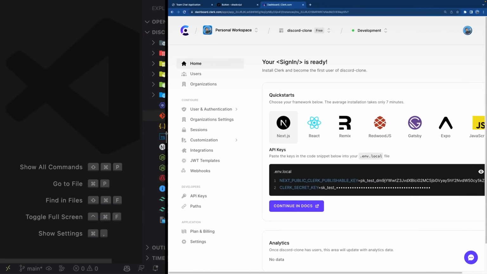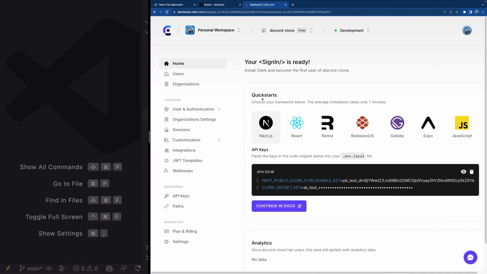I'm going to expand this right now, and there we go. Now you have this quick start right here pre-selected with Next.js. If for any reason it's not pre-selected, just click on Next.js right here. Now it says to paste these keys in your .env.local file, but we're not going to use that. We're going to use .env because we're going to need it for some other libraries which we are going to use. So what you have to do is copy these keys in your .env file. Go ahead and either click on show and copy everything, or you can just use this copy button right here.